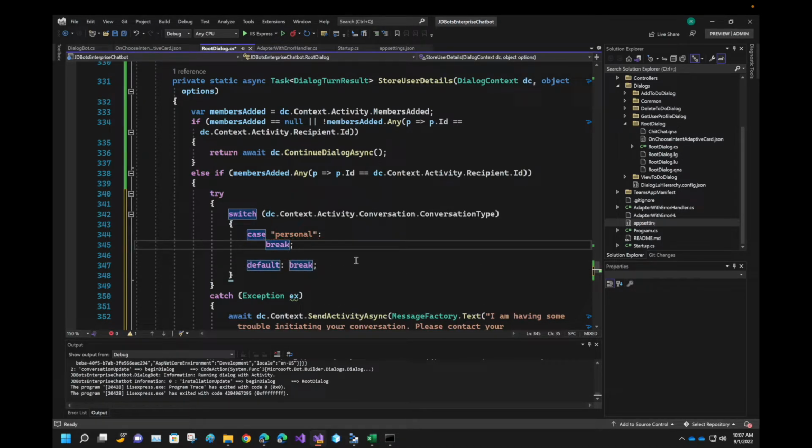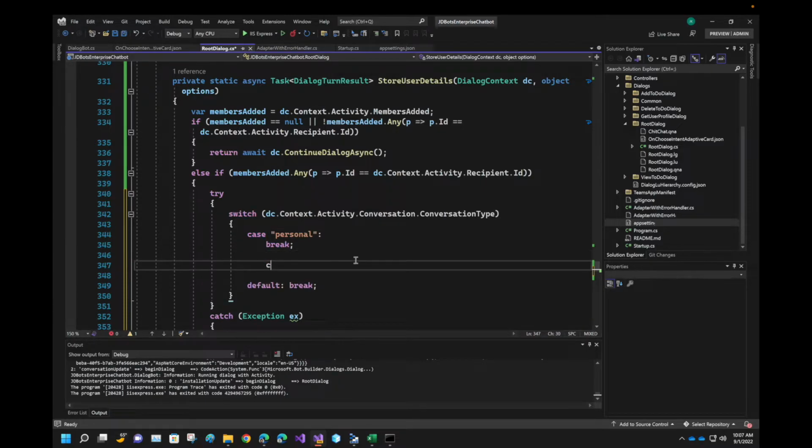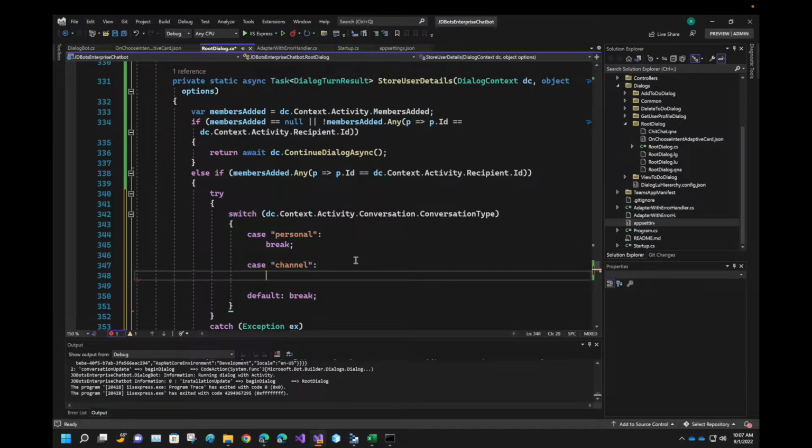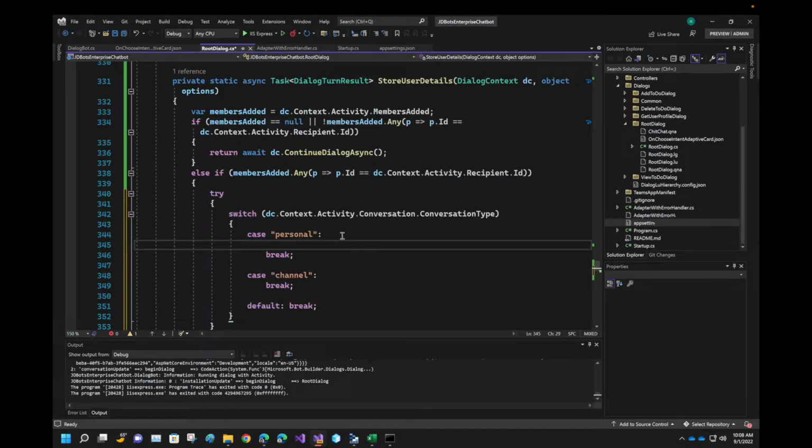Why is it throwing? Okay, and we have another case where it is a channel, so the conversation that was initiated from the channel. We are not interested in the channel, but we have still written it so that if we find it useful in the future, we'll continue our code from here. But we are just creating a skeleton as of now. Now let us look at the personal chat.